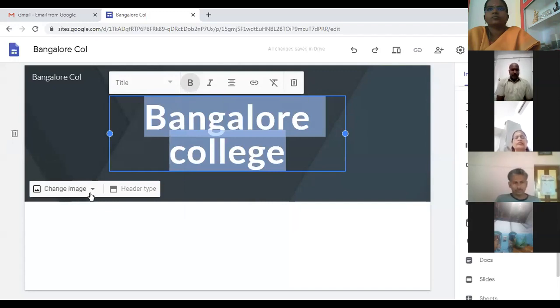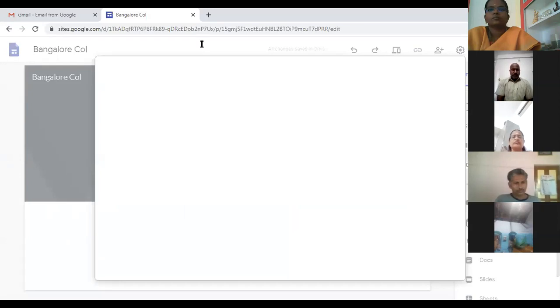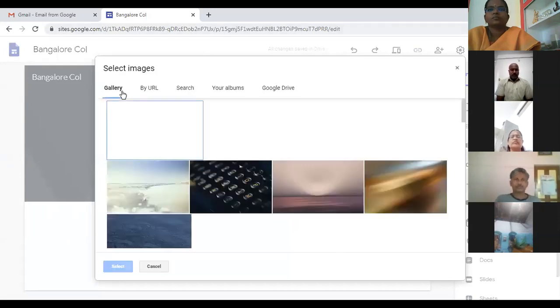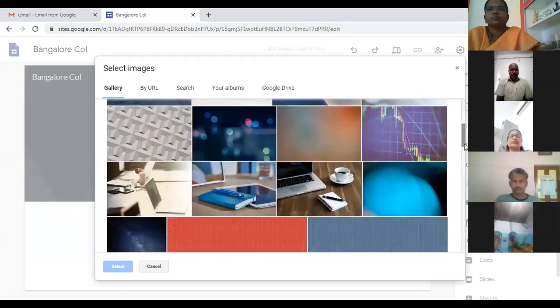And there is an option for image, to change your image. There are two options. One is upload, the other option is select image. Upload means from your system, if you already have it. Select means it is from the website, or from Google Drive, or the gallery. For example, this is the gallery from Gmail. I'll select one of them.